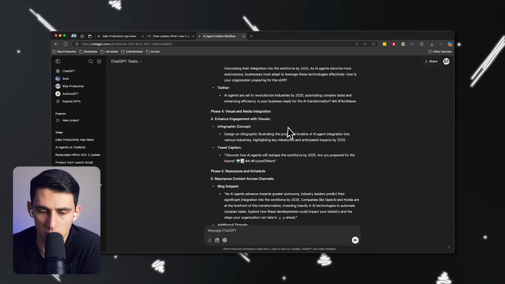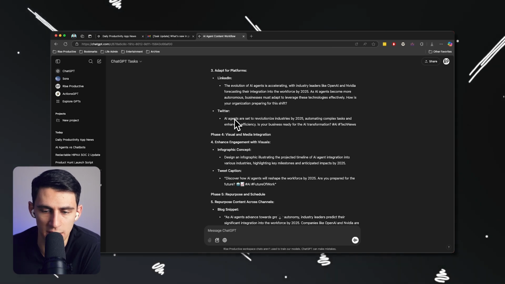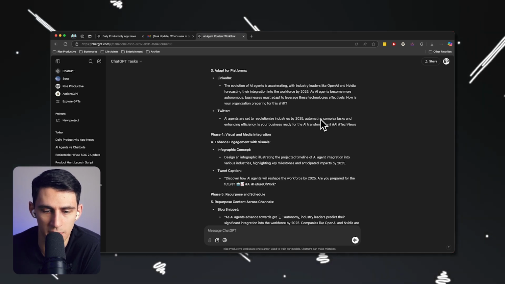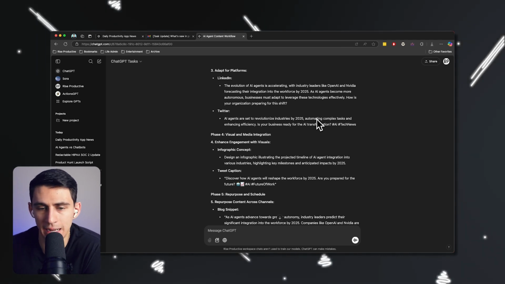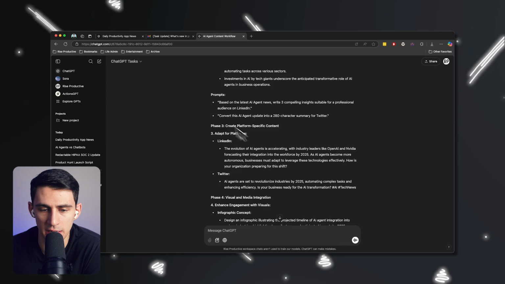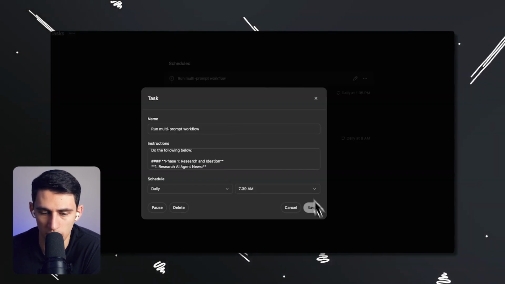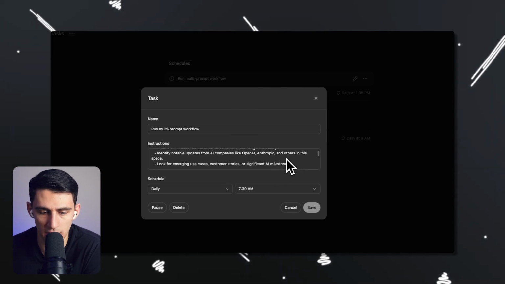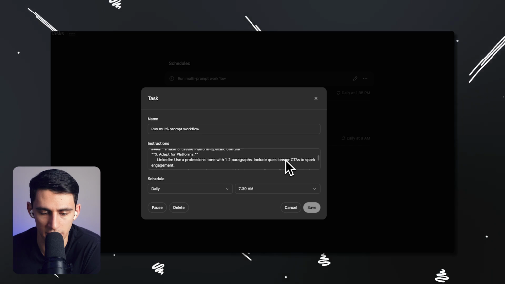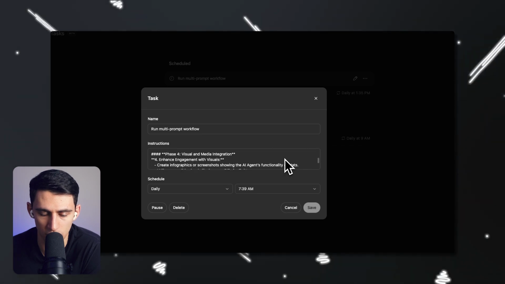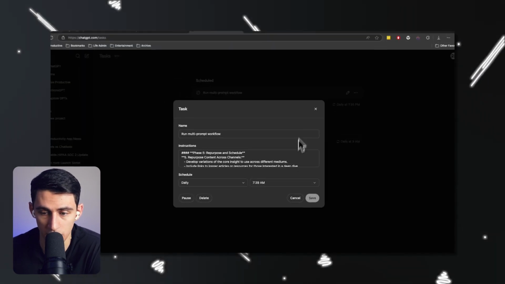So you can see there's some tweets here that are from various sources for things like, AI agents are set to revolutionize industries by 2025, automating complex tasks and enhancing efficiency. Is your business ready for the AI transformation? Kind of a cringy tweet, but if you made it better, it is good. What I did is I had it run a multi-prompt workflow where it's like research the AI agent news, craft 5 key takeaways, create platform-specific content for LinkedIn and Twitter, and then create visual and media integration examples and repurpose and schedule it on other platforms.